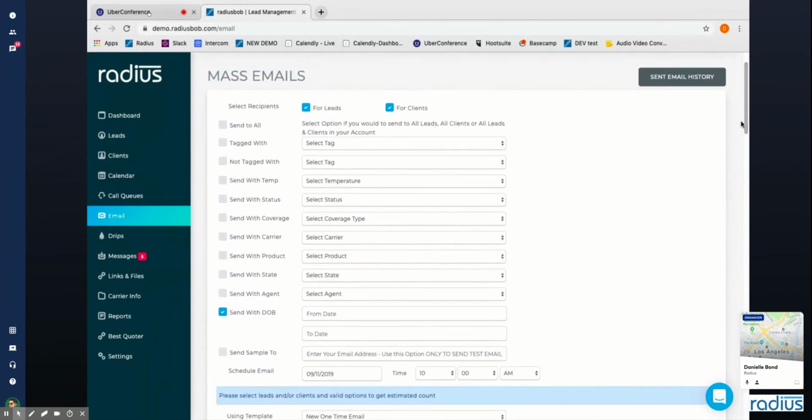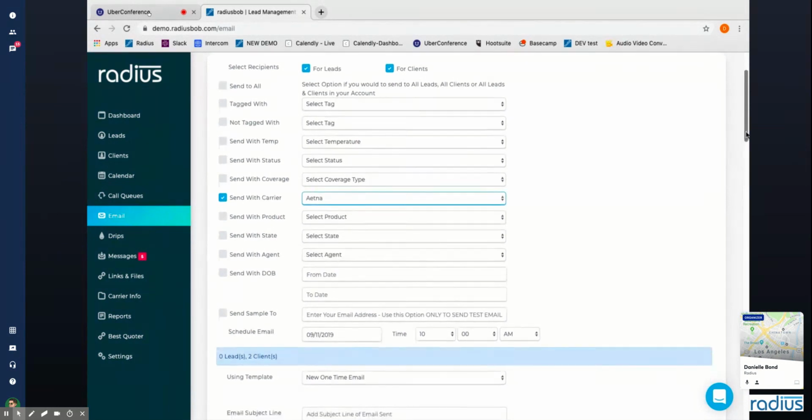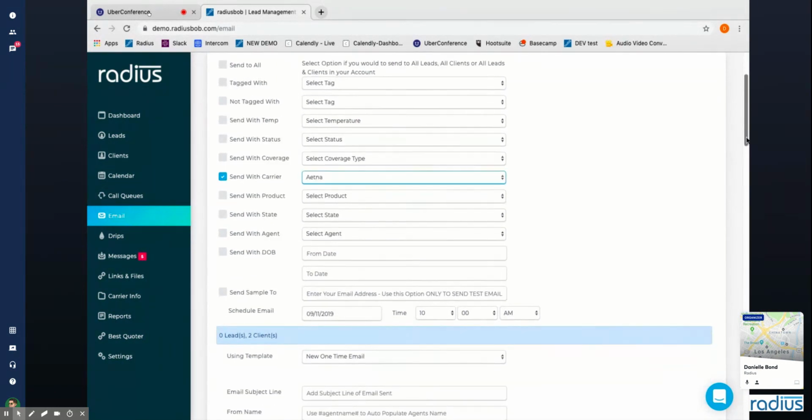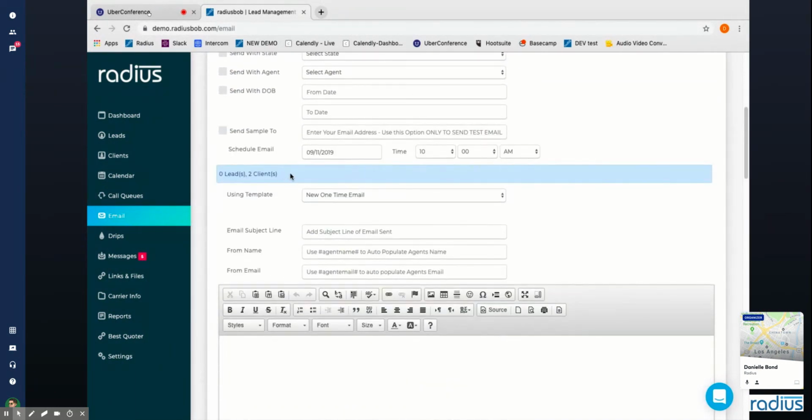You can also send to a variety of other things. Another really good one is sending with a carrier, to send carrier updates. So that way you can attach any product documentation that you want to send. It's also going to give you the leader, the client count, so you'll know how many people are going to receive that message. This is also where you would send out newsletters.